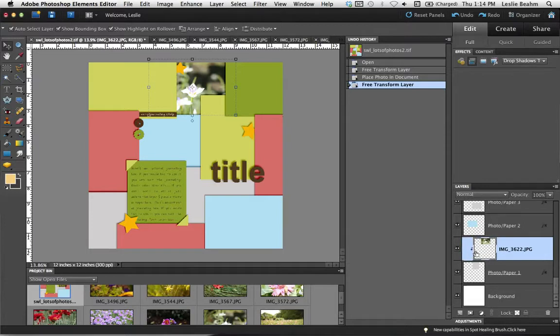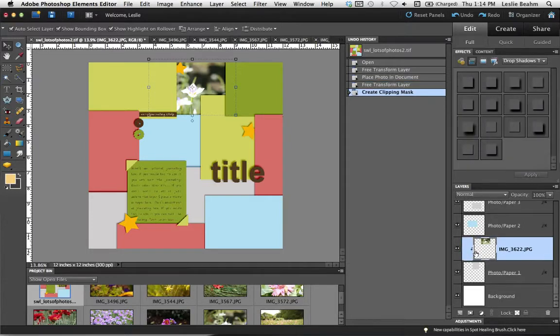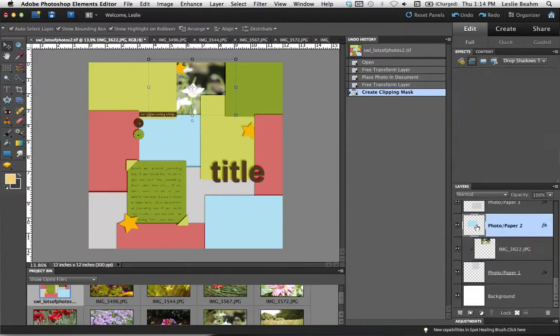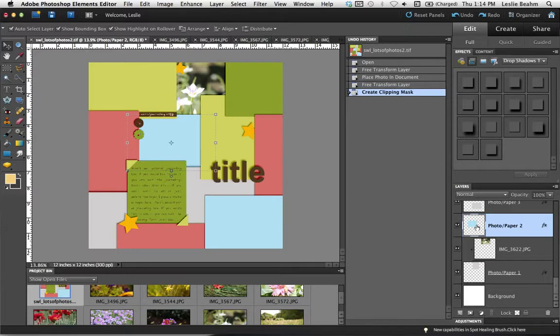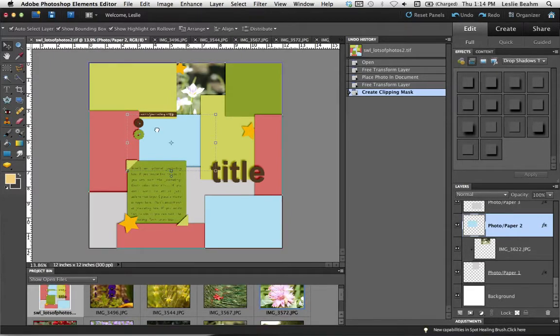Now I'm going to go Command G to clip the photo to that spot. In this case, it didn't really matter because it's behind everything, but it will matter the next time, and it's a good habit to have. So I'm going to select this next layer up, and I'll pick another flower picture and drag it onto my project. Wait for it to insert.